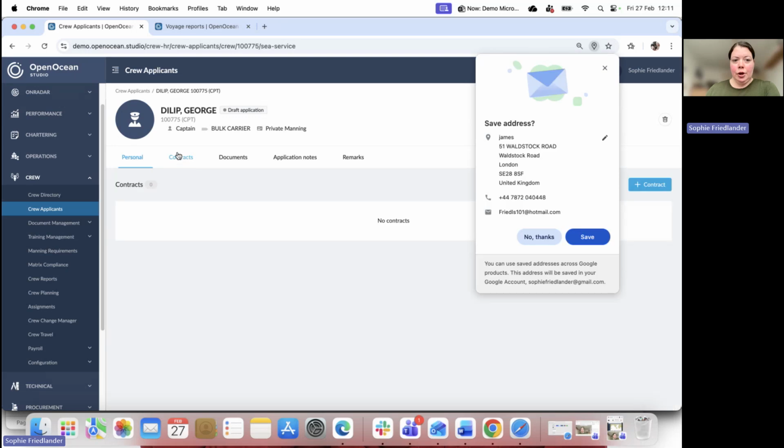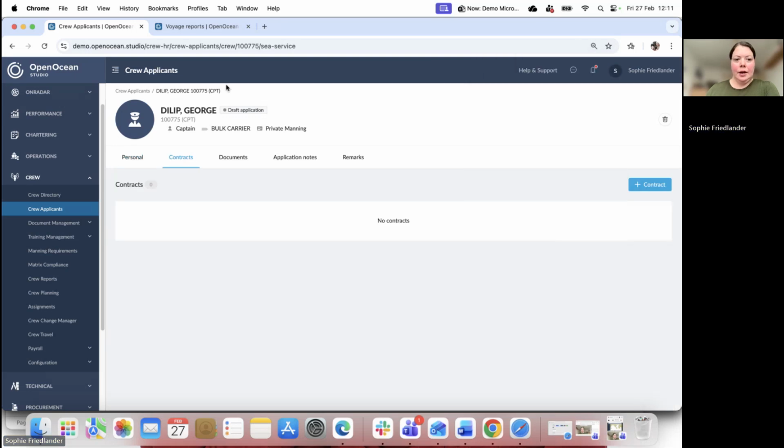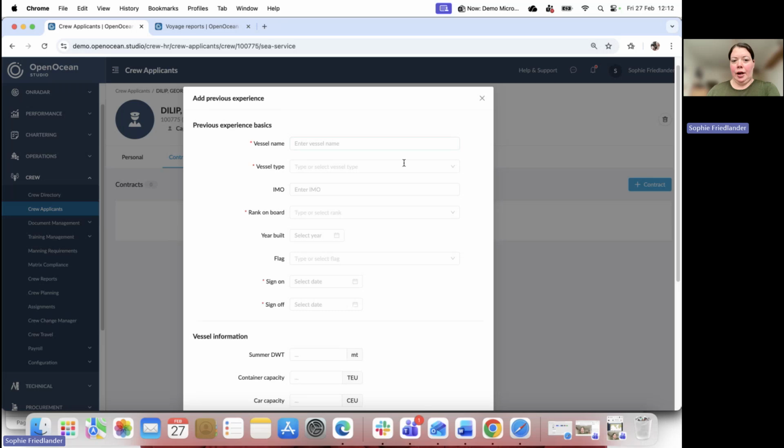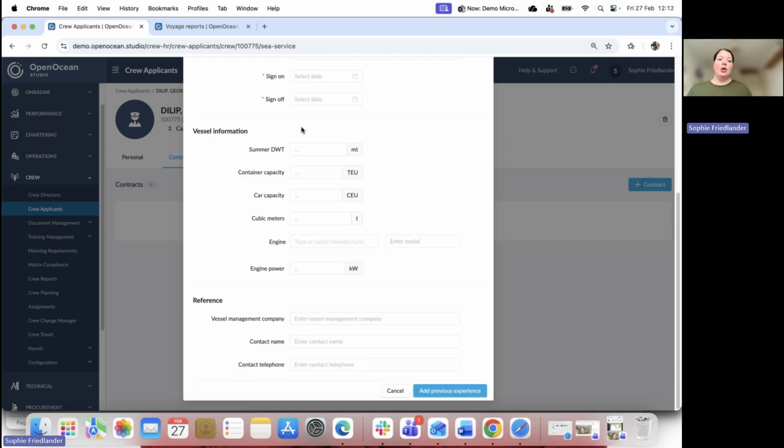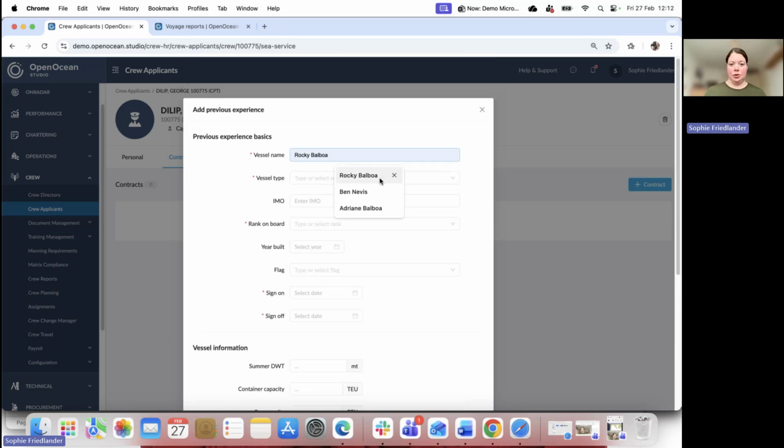If we come into contracts, this is previous sea service for the seafarer. So you just click plus and you can put in the various mandatory fields, name of the vessel, type, rank on board, etc. Sign on and sign off, and this will correlate all of their sea service from previous experience. You can, if you would like, put in some vessel information and any reference material as well. And all you do is pick add previous experience and it will go in. And let's just do that to show you. So the vessel name was the Rocky Balboa.